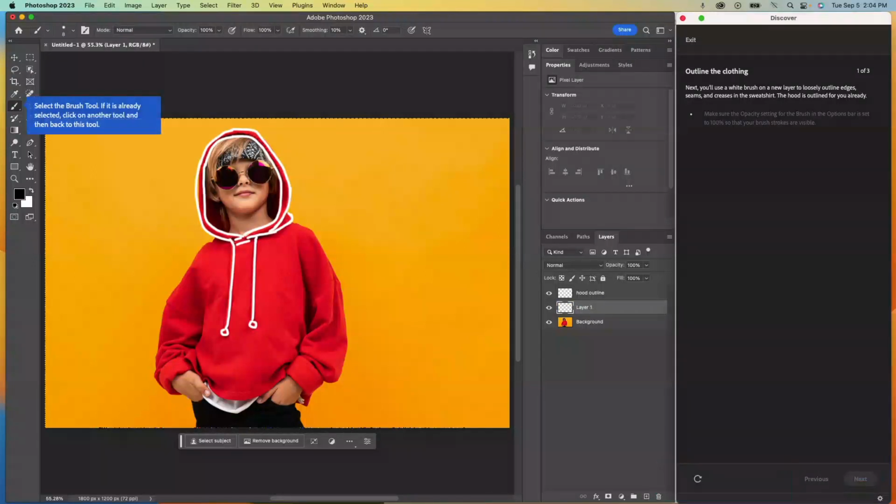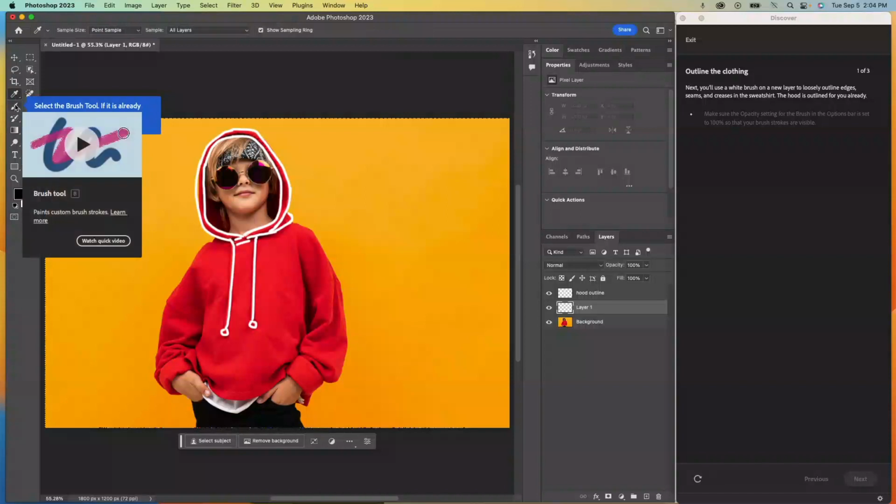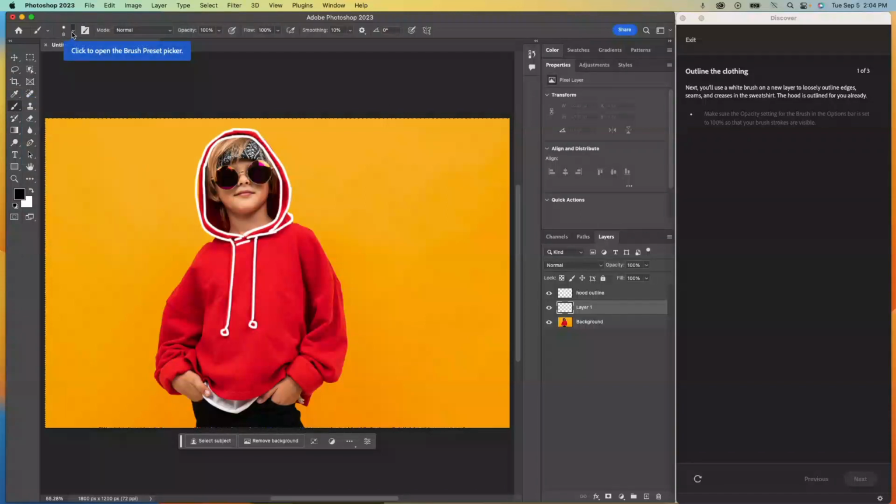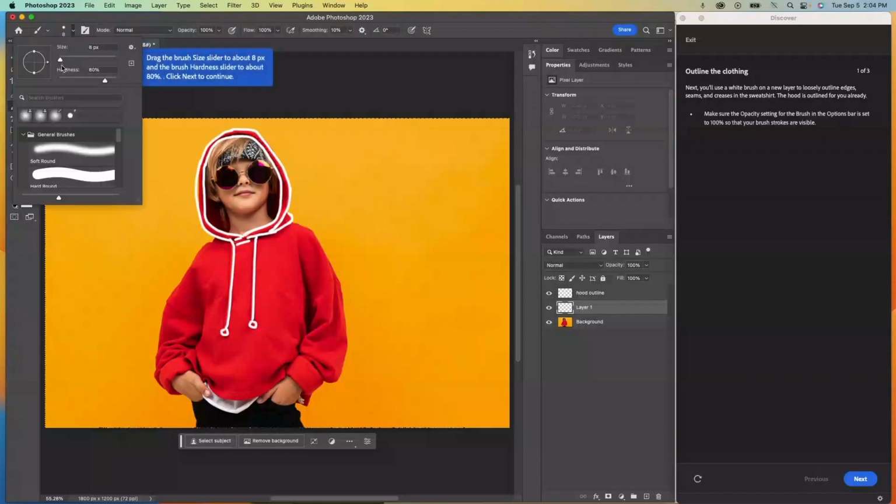I hit next. Then I'm going to choose a brush. If it's already been selected, you got to click away and then come back to it again. Now we're going to change the brush settings. There's the size of your brush. The smaller the number, the smaller the size. The bigger the number, the bigger the size. So this one's supposed to be 8. If you can't get it exactly there, go ahead and just type it in.